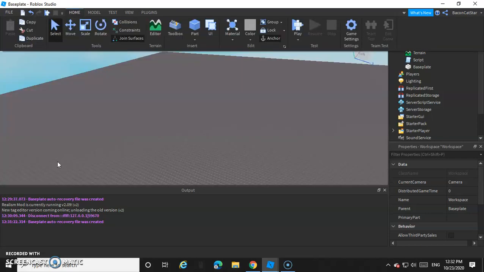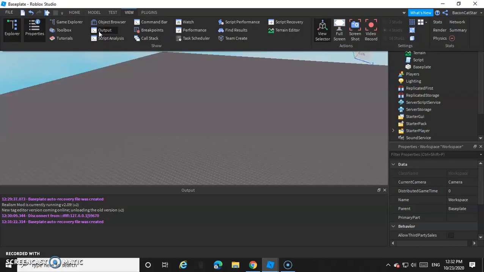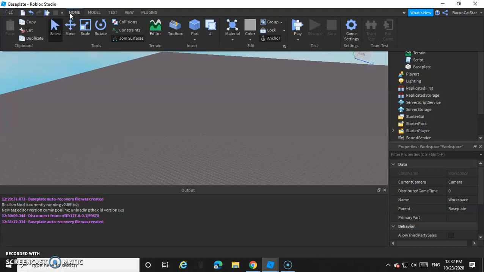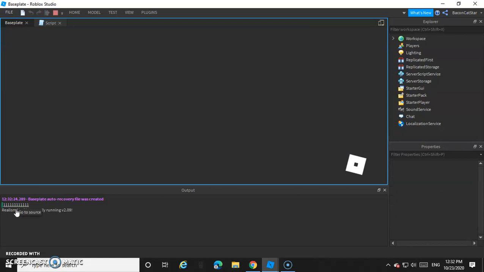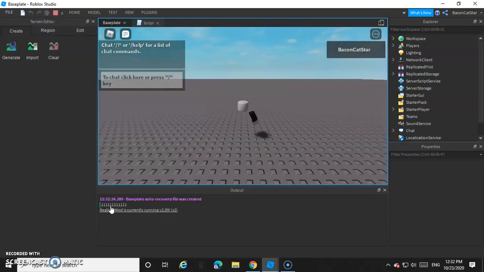And also, if you don't have the output open, go on view and then output. Now let's test the game. And then the value of the hamburgers is 1111111, so it'll just say 1111111. It'll print it in the output.